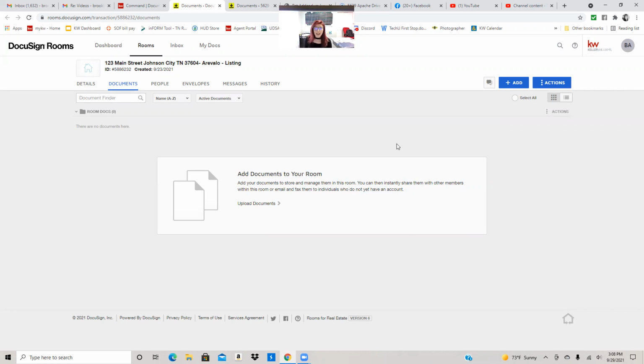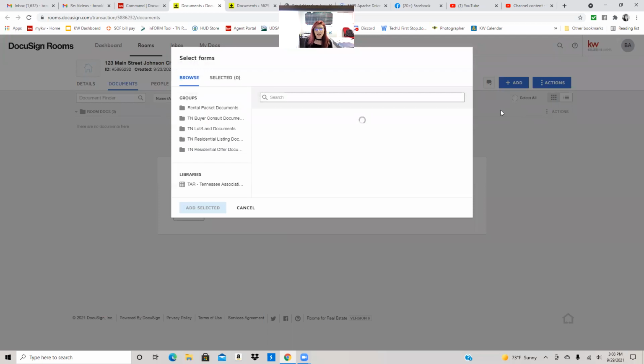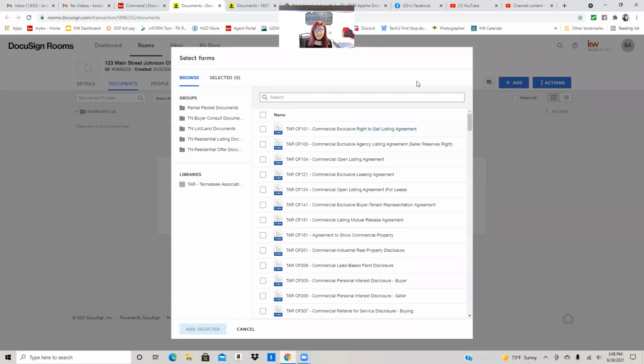Okay, so how we add those documents is super easy. We're going to use this blue button right up here at the top. This is Add Documents. Then we're going to select DocuSign Forms. That's then going to give us an additional pop-up where we can then select all the forms that we want.